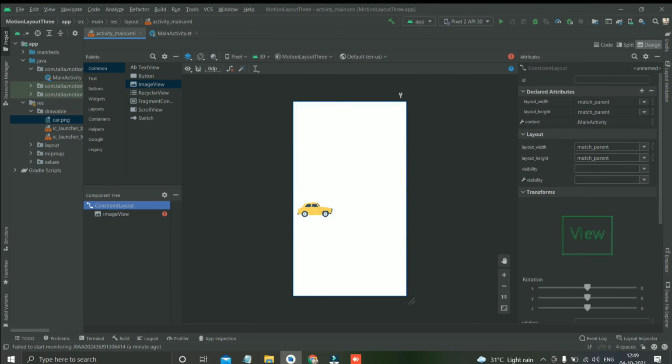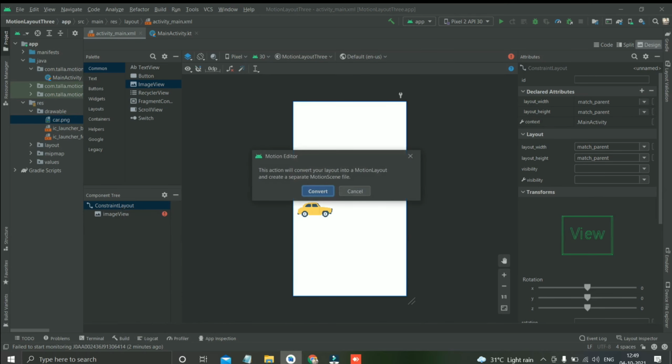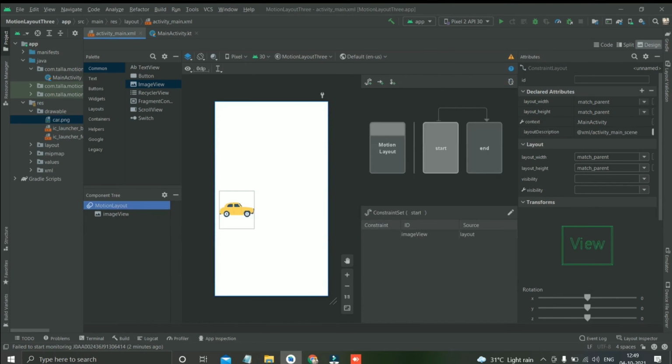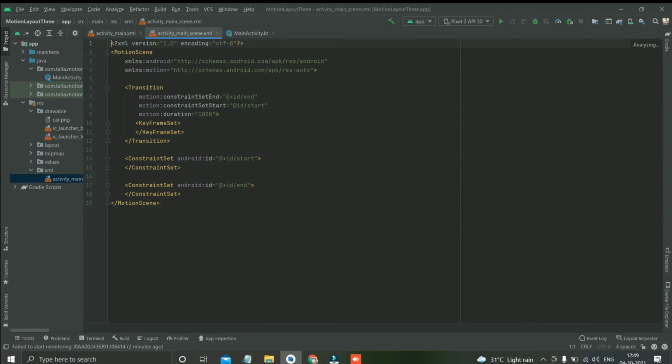You have to watch it. Just right click on the constraint layout and go to Convert to MotionLayout. Just click on that and convert it. That's it. The constraint layout has been converted to a motion layout. So here you can see that many new layouts are included: start, end, motion layout, and constraint set. Everything was added, and one new layout was added in the XML folder.